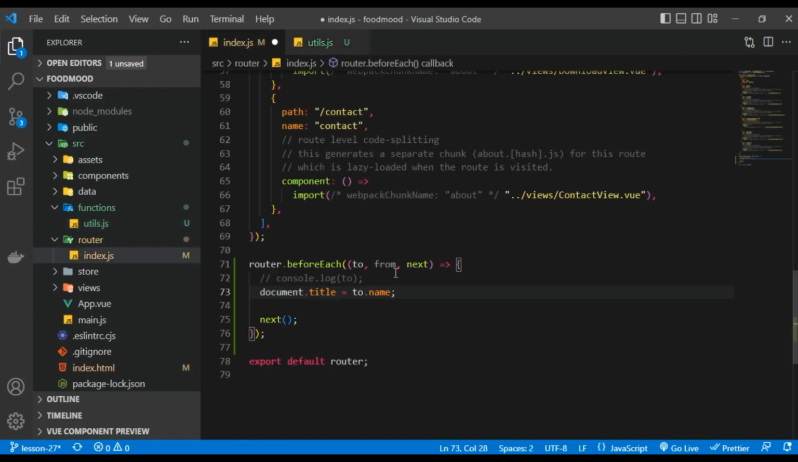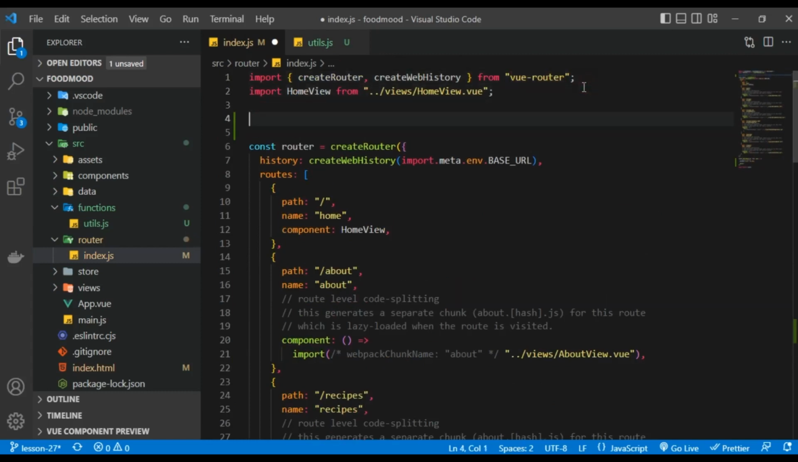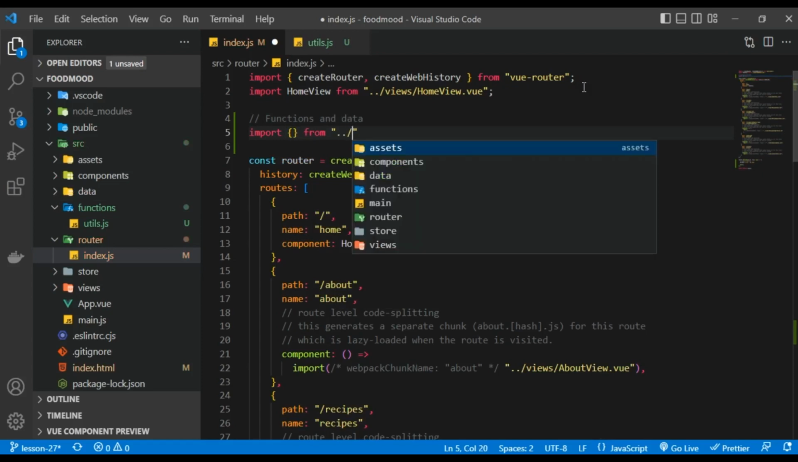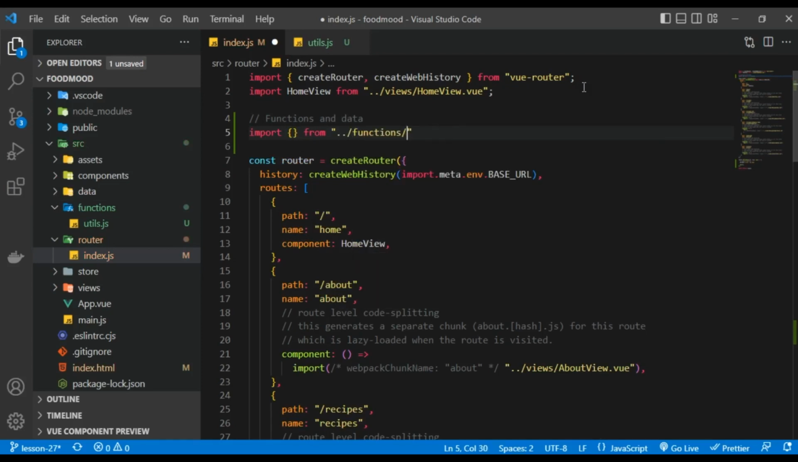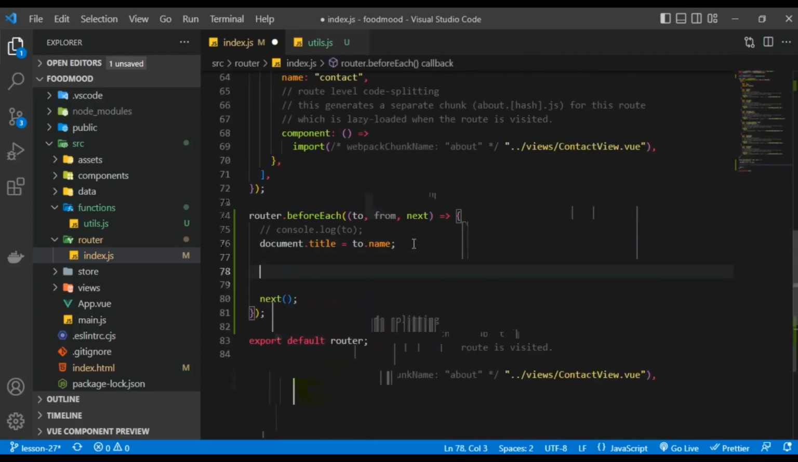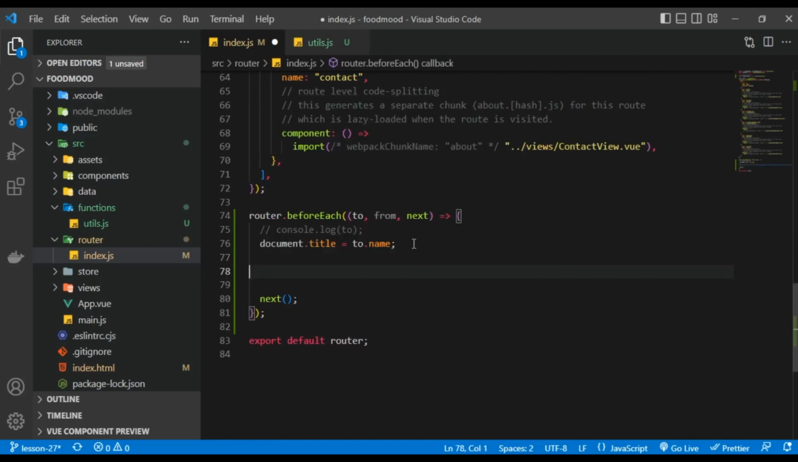So I'm just going to import that right here. Import from functions and utils. So we want to import the capitalize function right from here. Now the next thing I want to do is I want to use a switch statement, and let me quickly show you the reason for that.